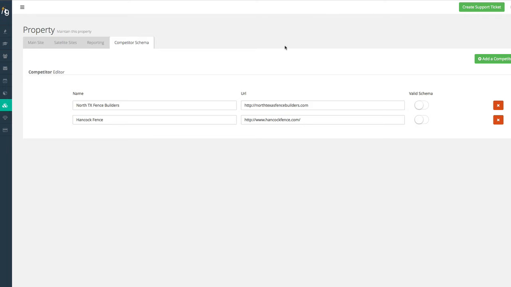Just before I show you a little more, I'm going to go to this little area here under competitor schema. I'm just going to add 2 different competitors here. You'll see I found in my searches a couple of different competitors, North Texas Fence Builders and HancockFence.com. Now, I can look and see if they have valid schema. This is one of the secret ingredients to Igniter that makes it work so well. And so I can go here to the validator and put in a URL.